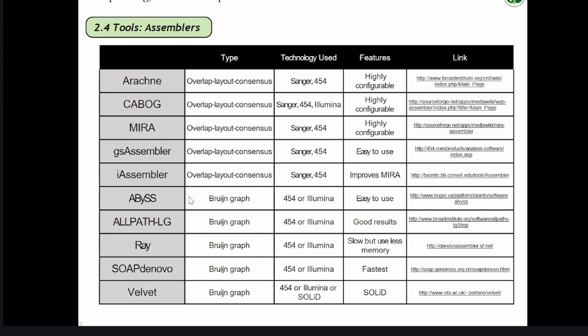All the software has some weaknesses and benefits. For example, SOAPdenovo is the fastest. It's really quick and can assemble your genome, but accuracy is sometimes a concern, so you need to handle it carefully. Whereas if you use MIRA on a long genome, it will create a lot more problems because it is really slow. So you need to opt according to your need.